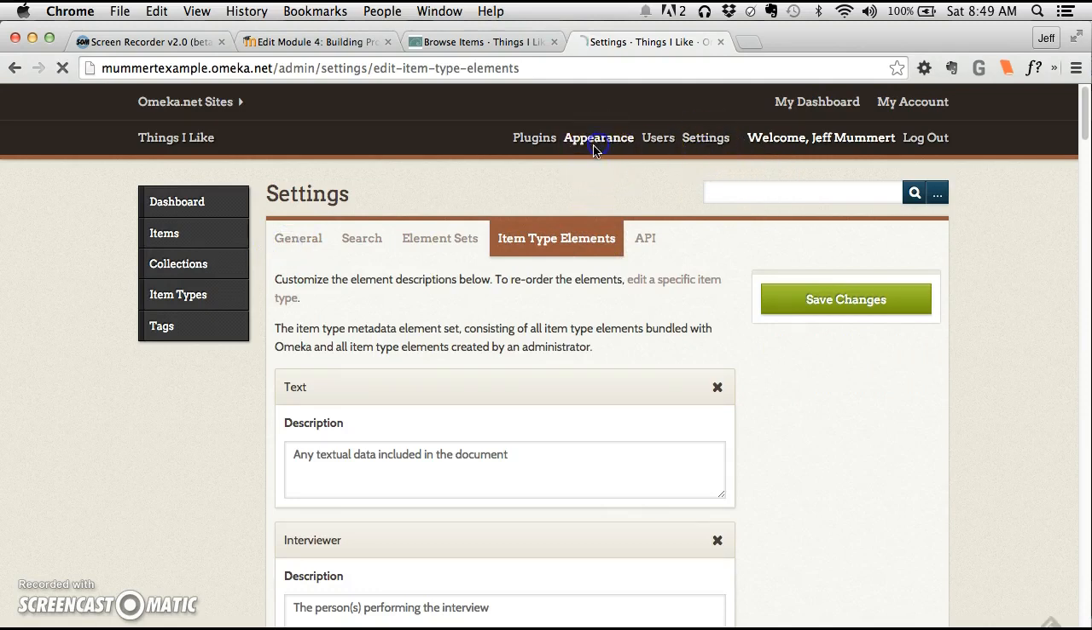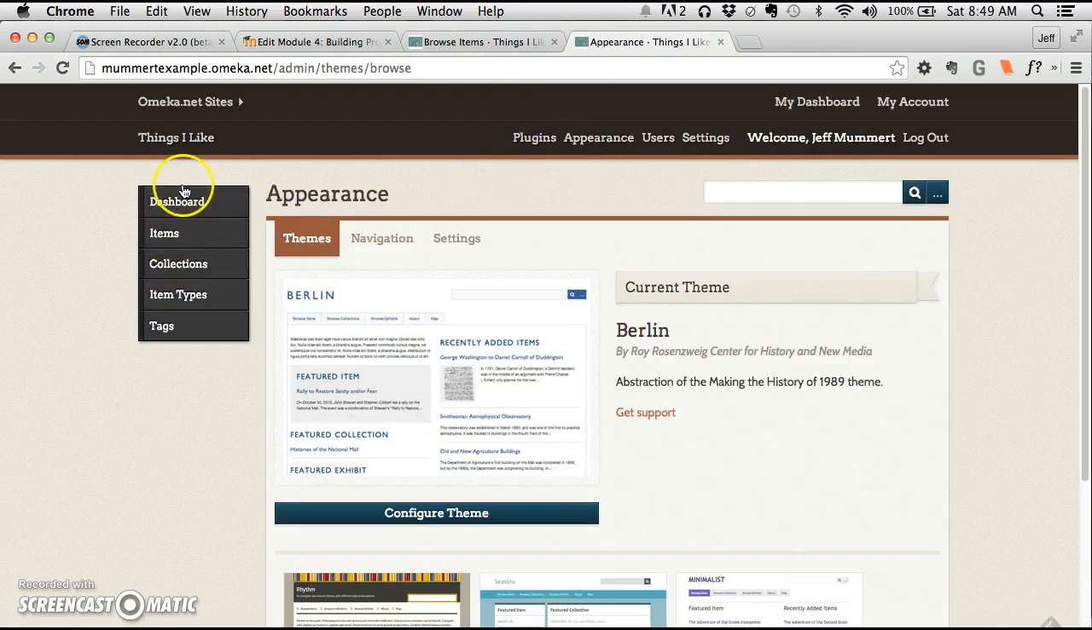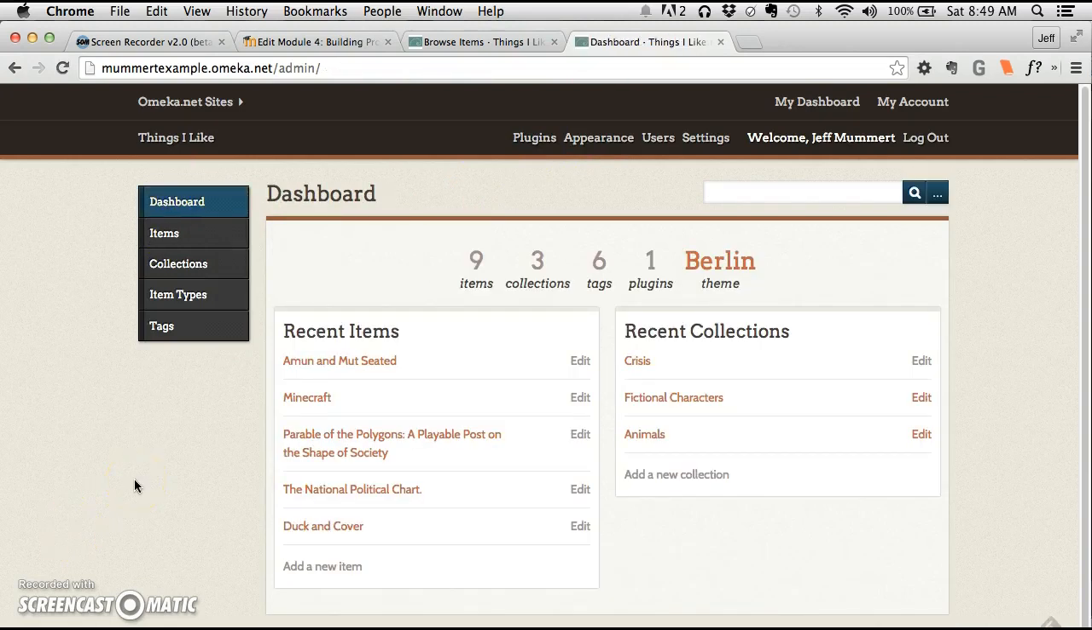Okay, so I wanted to show you how to modify your Omeka installation if you so desire.